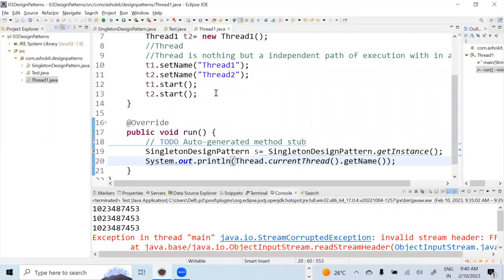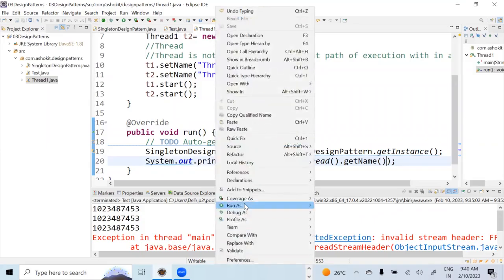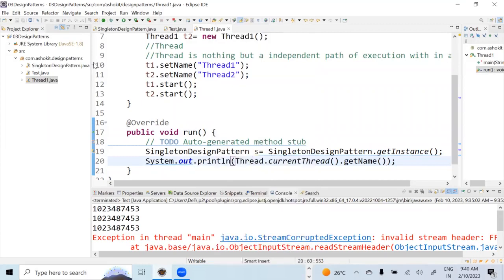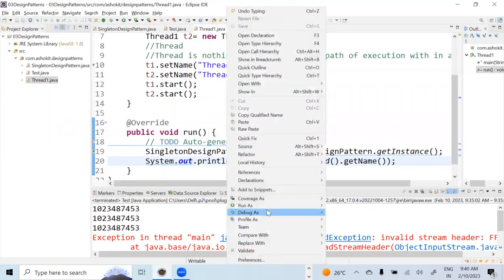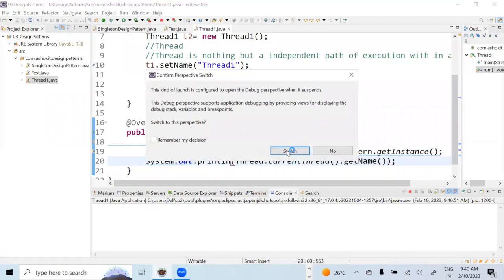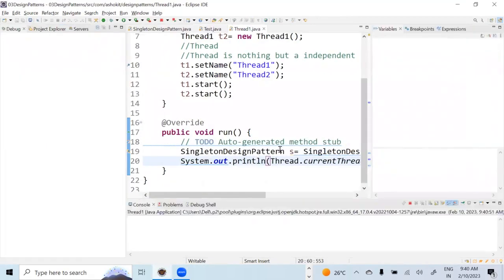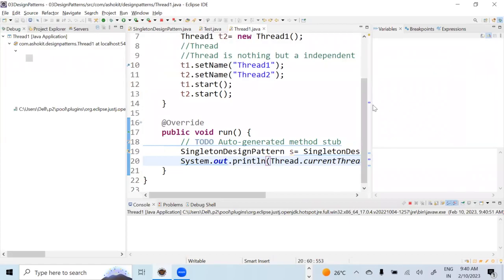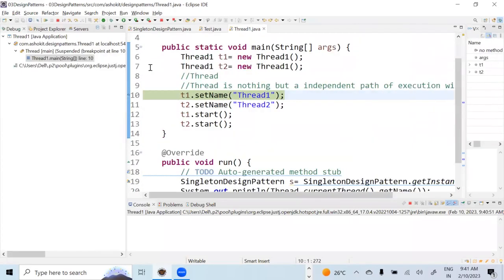Okay. Now let me debug this one. Debug as Java application. Let me keep a debugger here as well. So in the debug window, let us open it in debug mode. This is very important. Please pay attention. Now, the main method is also a thread in Java. Look at here. Whenever you're debugging, go to the debug section. You can see on my left side, thread main. So that means it's a thread.